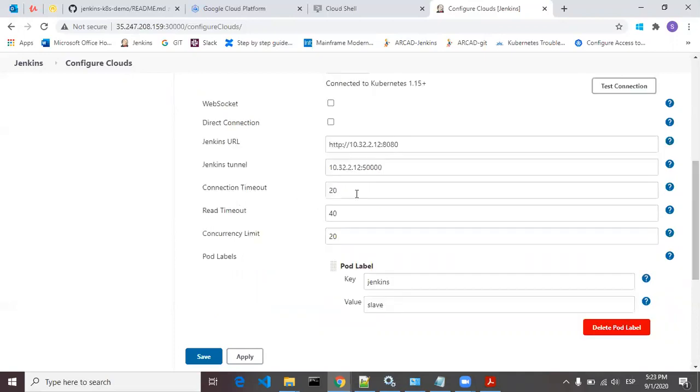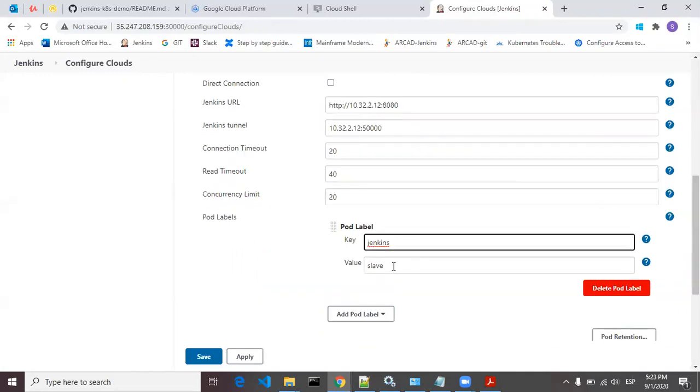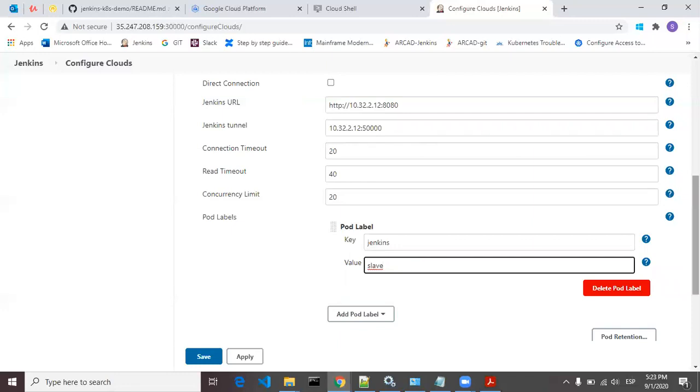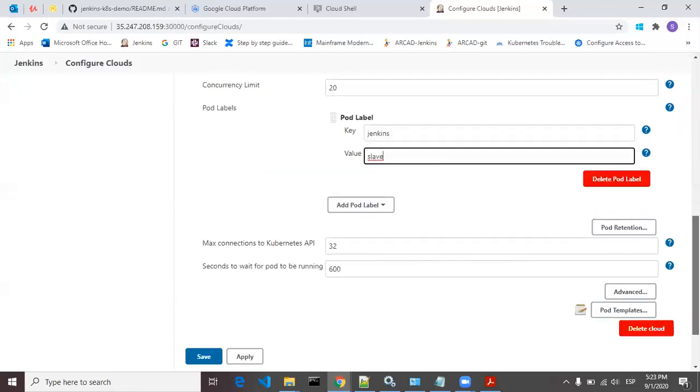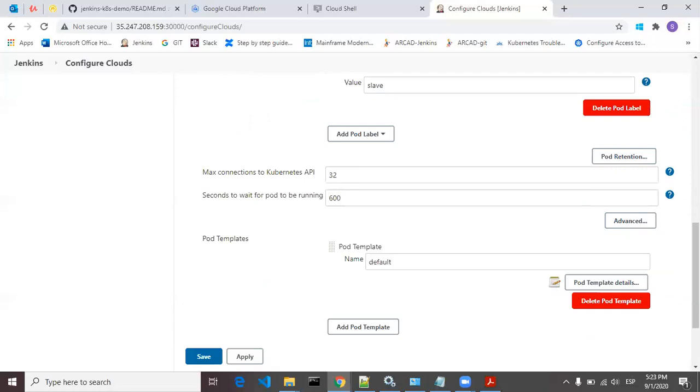Then I have given connection timeout as 20, read timeout as 40, concurrency limit 20 for this pod template. I have given the pod label as key Jenkins, value as slave. So this is your overall Kubernetes definition. Now you have to define some pod templates. So click on pod templates.